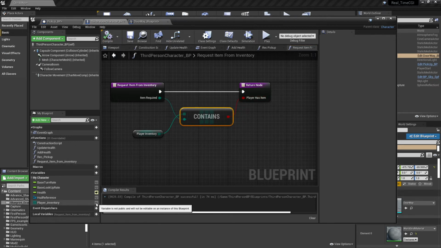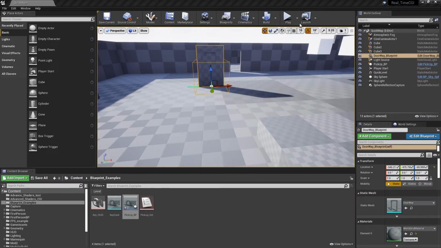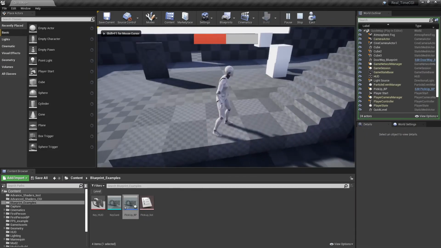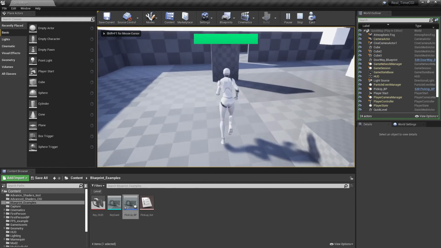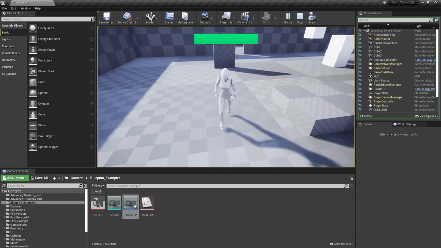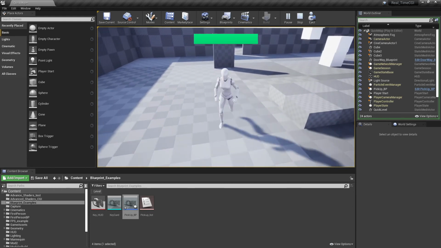So before I test this out, I'm going to enable this as a public variable, so it will be visible in the editor. Right, let's shift this over. Let's go in and play. And if I go up to the door, it's not in the player's inventory.